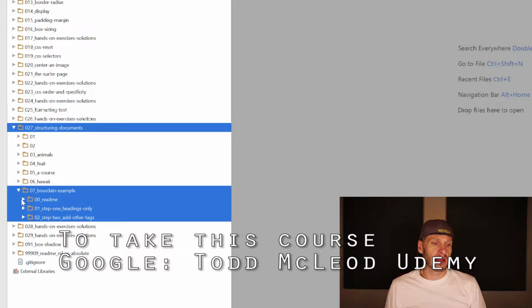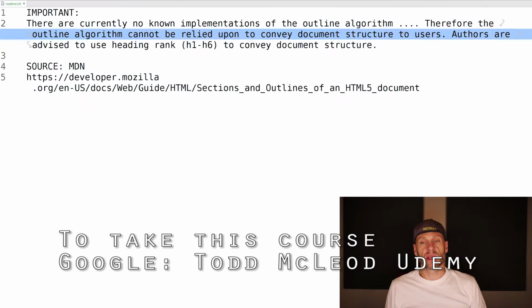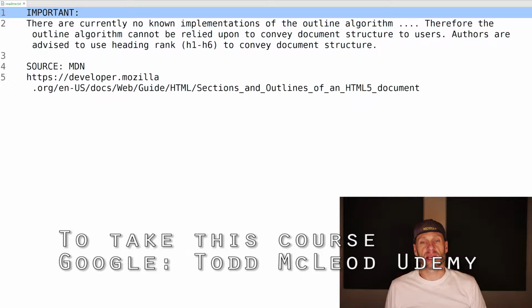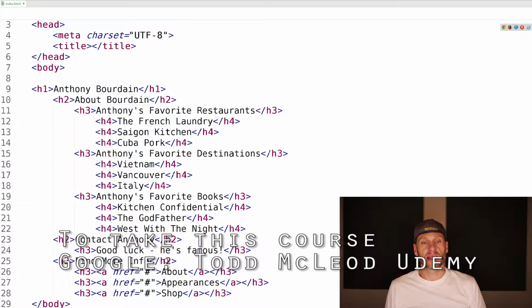I did a little Anthony Bourdain example here. And I just want to reiterate, you could pause your video and read this, that we don't use the document outline algorithm and the source for that, because headings are what we use for outlining. And so here you can see we're kind of creating an outline. What's the topic of this page? The main thing, Anthony Bourdain. And this is about Bourdain and his favorite restaurants, favorite destinations, favorite books. Contact him and find out more info.